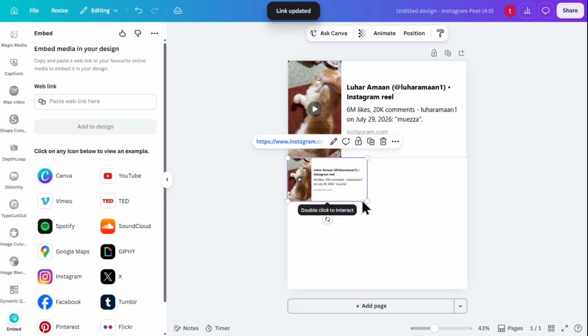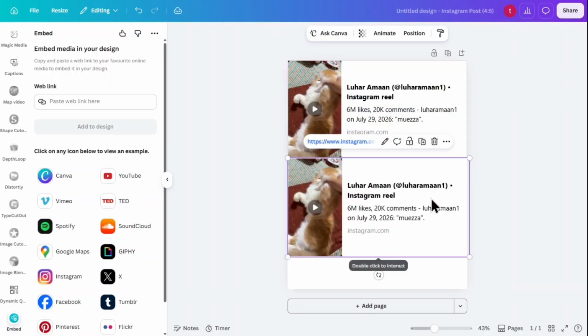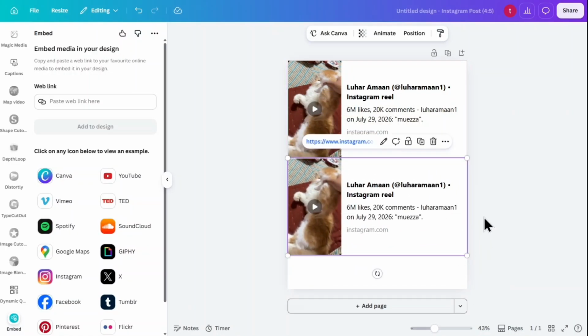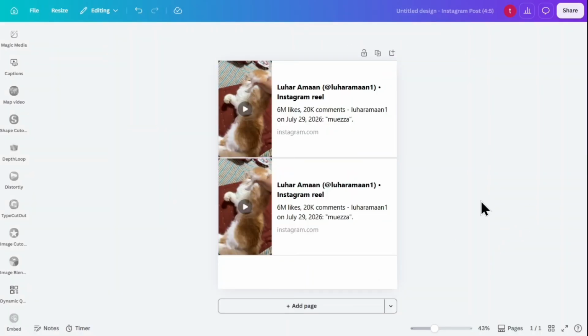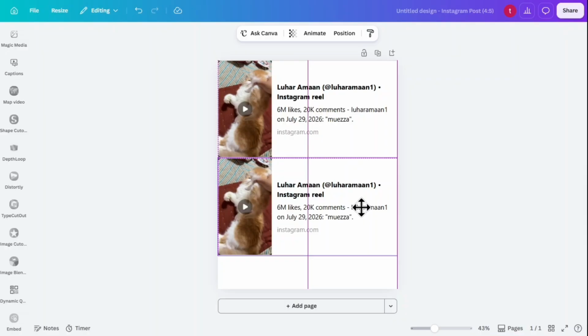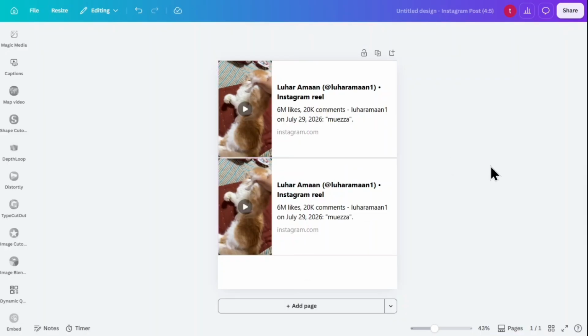With the second reel now successfully embedded, I grab the bottom corner handle and drag it outward to expand the frame so it matches the size of the top video. I ensure both video cards are neatly aligned, scaled, and balanced across the vertical canvas.